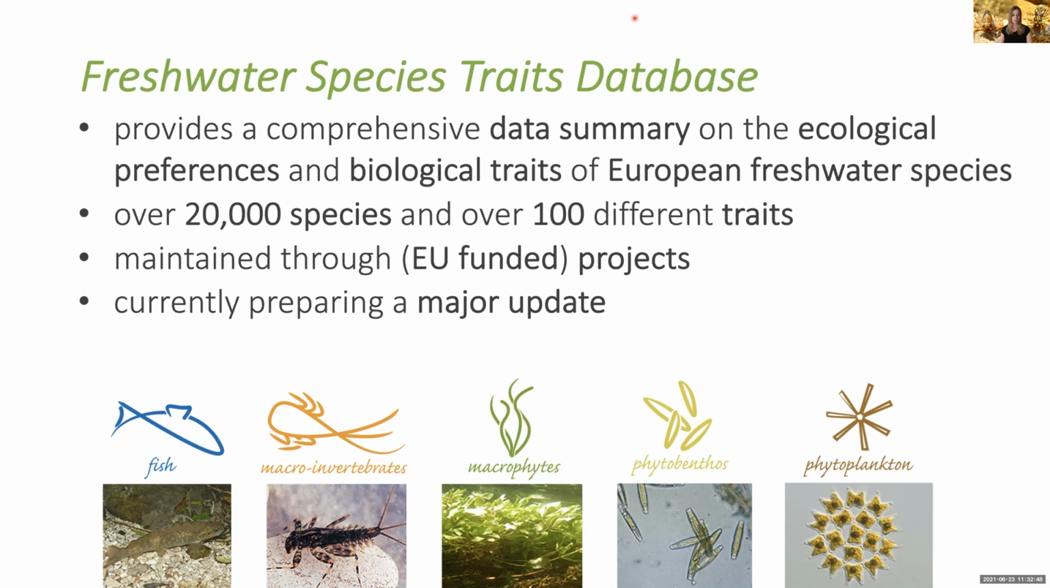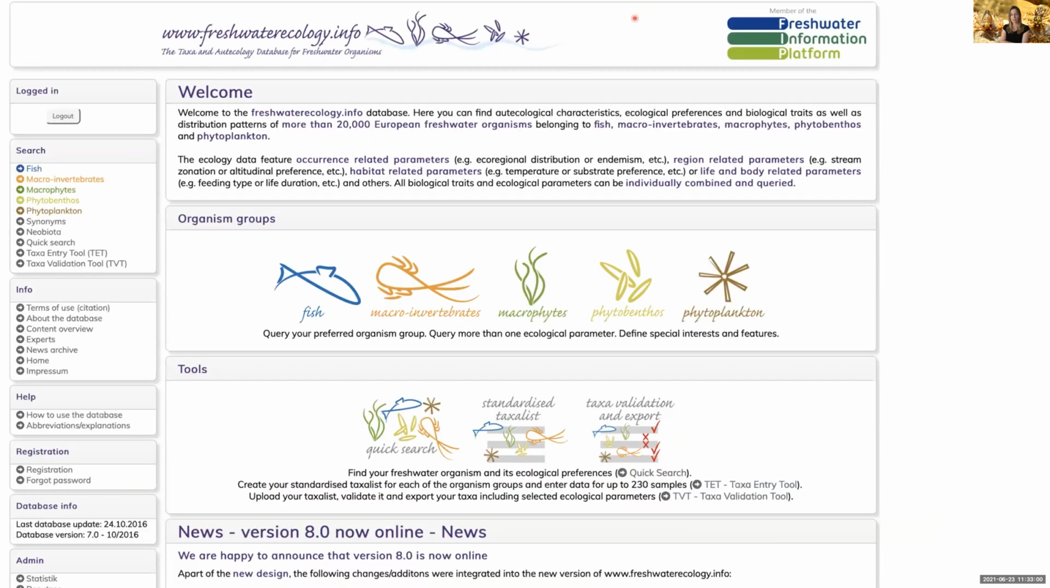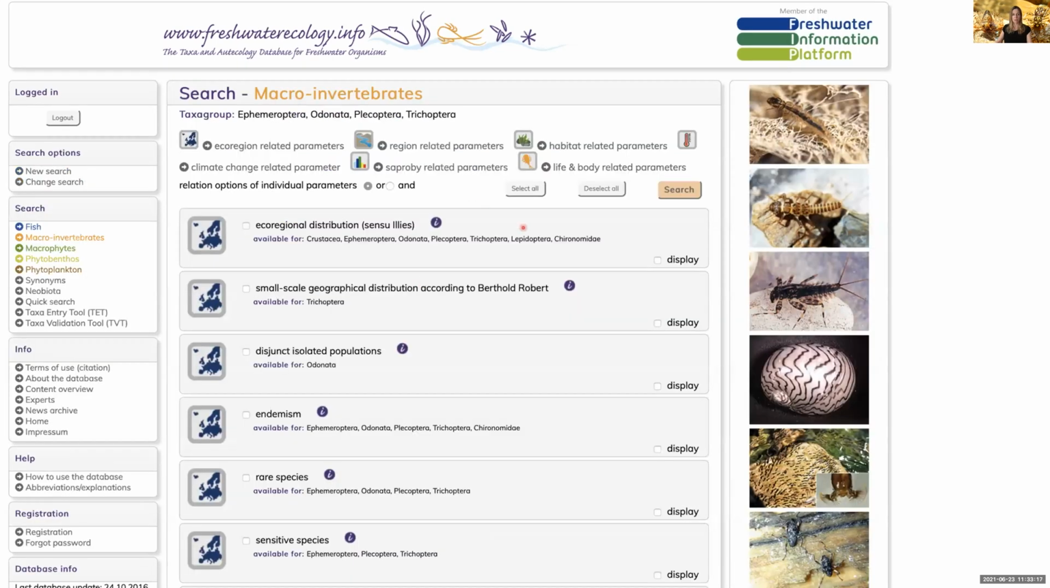We are currently preparing a major update, and the screenshots that you will see here are the unpublished version of the new update. But I hope that we will go online with this at the end of June. So this is the starting page of the Freshwaterecology.info database. And here you can just click on one of these organism groups, for example the macroinvertebrates, and then you will be brought to a list of ecological preferences and biological traits, where you can then choose what you further want to do.